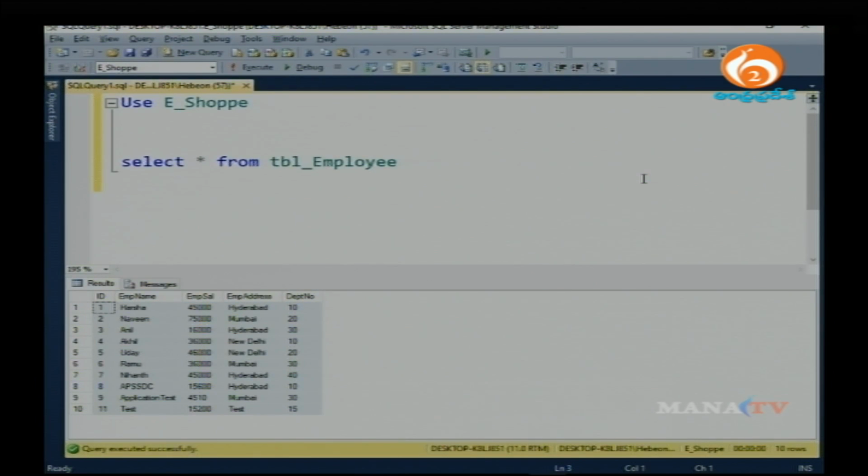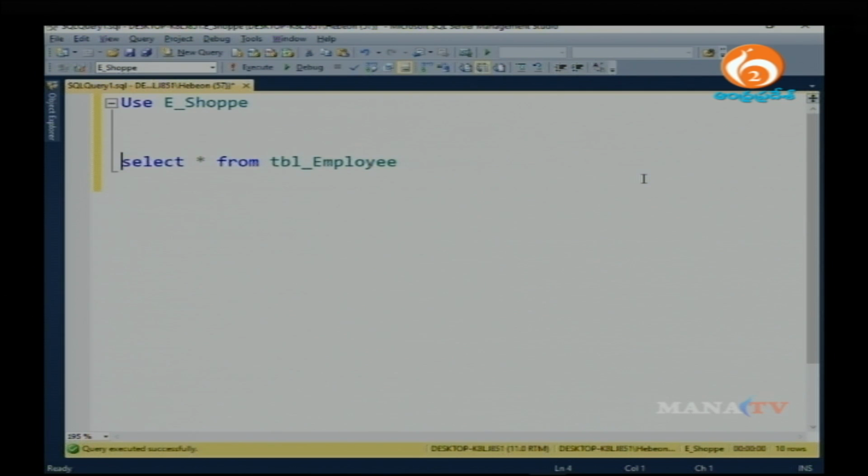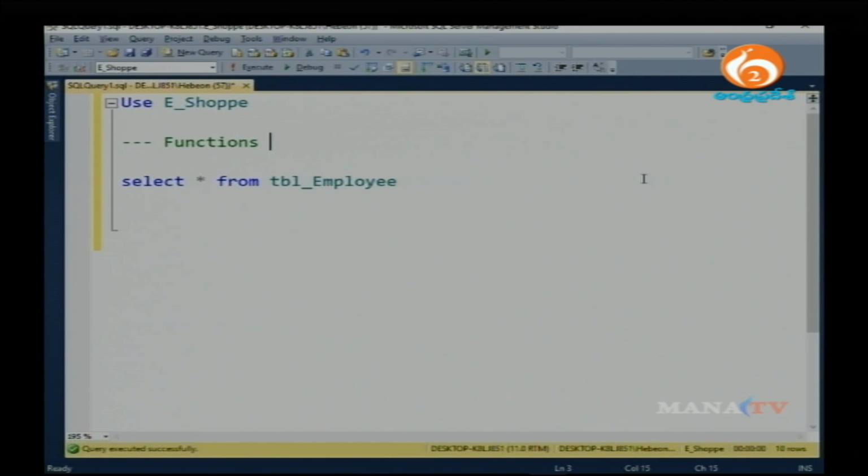What kind of function do we have to use for this? It is pretty simple. As I told you, these functions always work with only a select statement. Do remember this: functions always work with only a select statement.